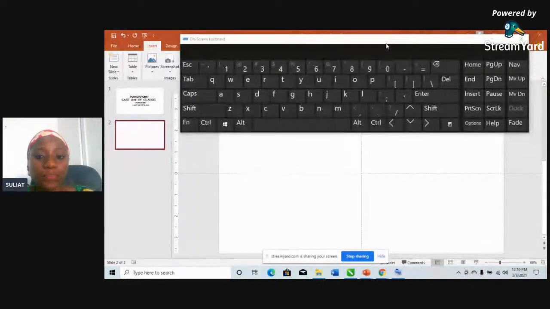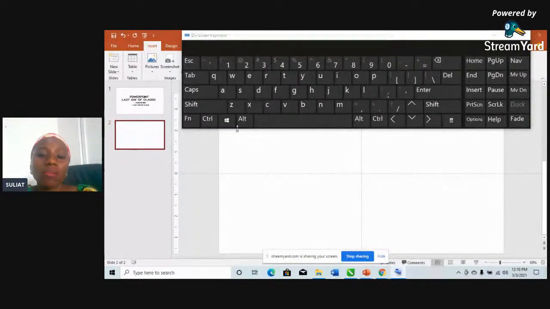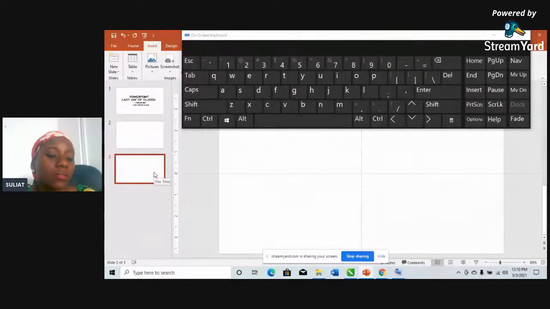So now we have our on-screen keyboard. I move it up. You can click here and just click Enter. Then you have a new slide. Now you can see it, we have 3 slides here. So that is how to create a new slide. Let me minimize this.